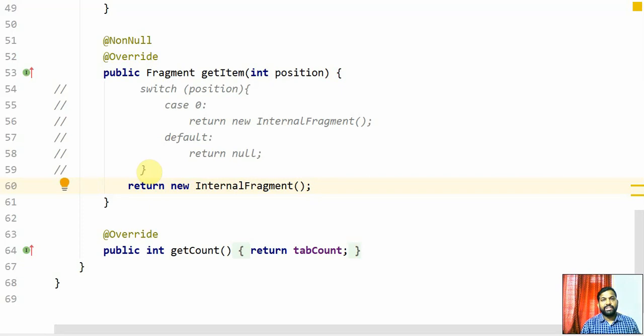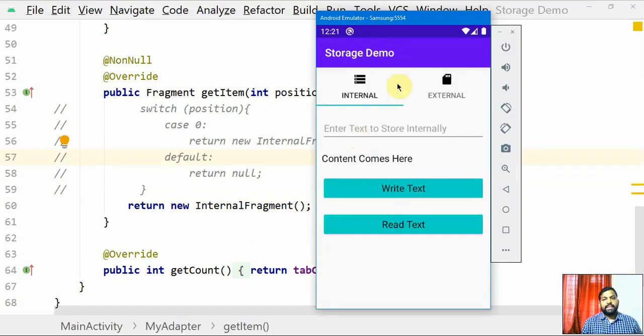Now let's run the program and check it. Now the program is running. You can see that there are 2 tabs, internal and external, but if I go to both the tabs, the content is same. The reason is we have written like this. It returns the same internal fragment irrespective of which position you are in.